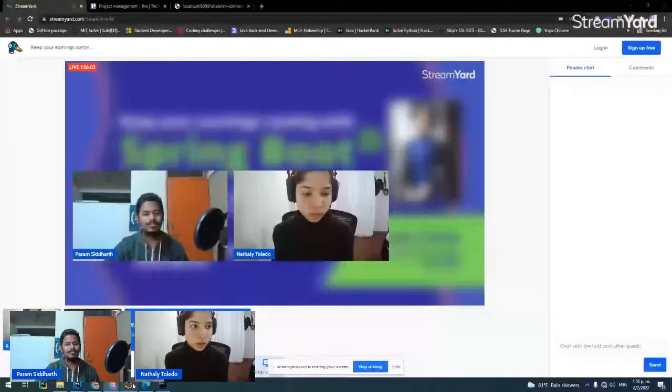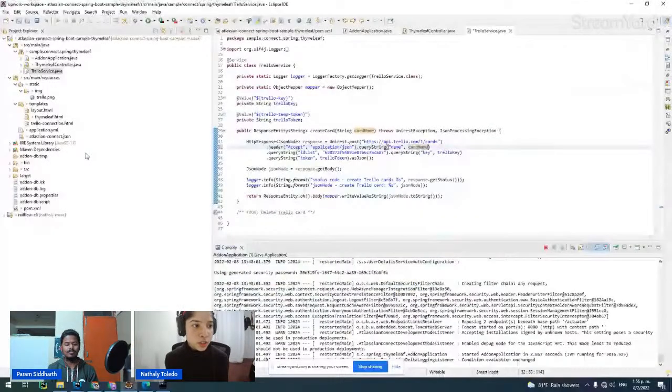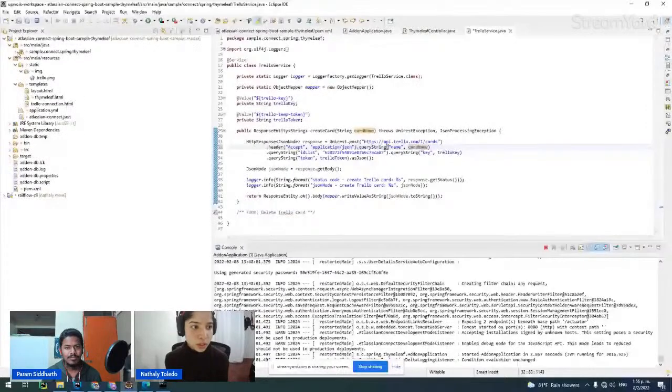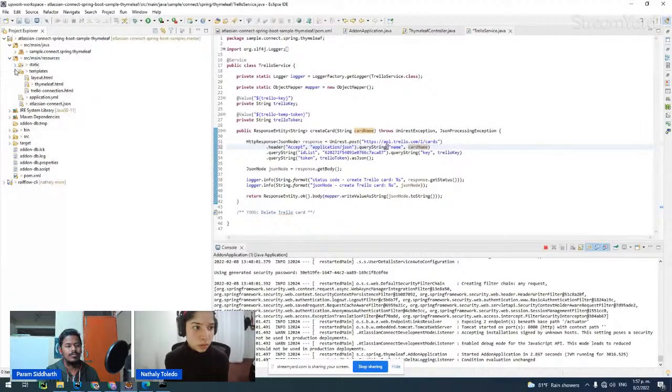Let me quickly show you where it's located and what it looks like. In a regular project configuration, you will find it under the resources folder, outside of any other folder, just under resources. I'm using YAML in this case, but you can use .properties.